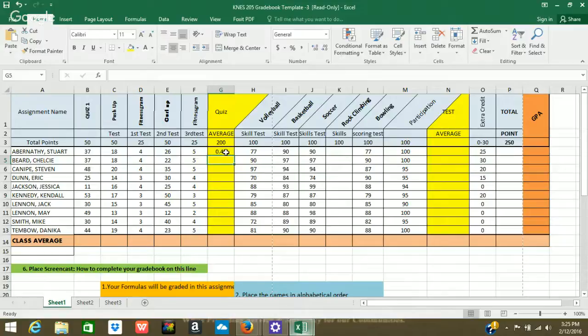That's his average grade for his quizzes. Right now it's in general. If I were to switch it to percentage, it'll be 45%. But we're just going to stay right here in general. So this is his average for his quizzes, which is 45.45.